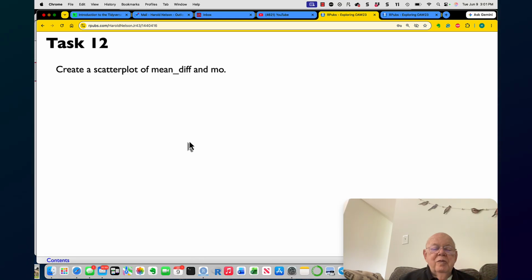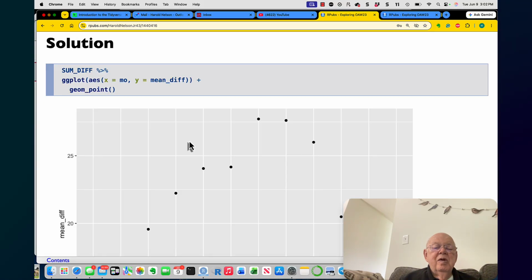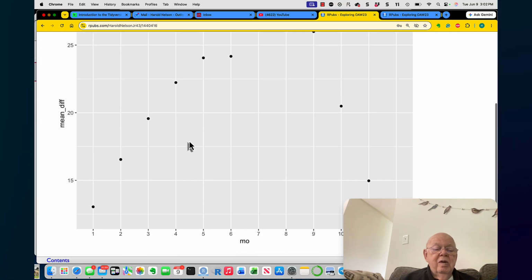So I want to create a scatter plot of mean_diff and MO. So stop the video, perform the task, and come back and look at the results. Okay, you're back.